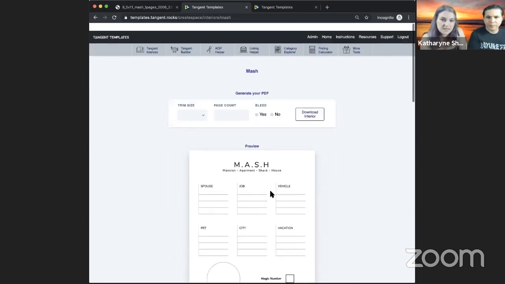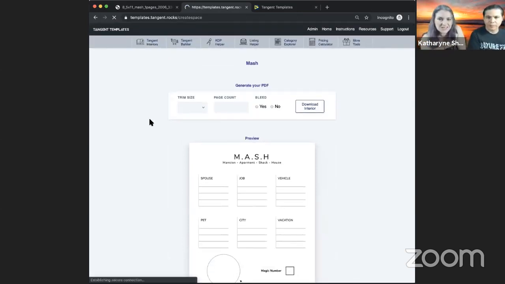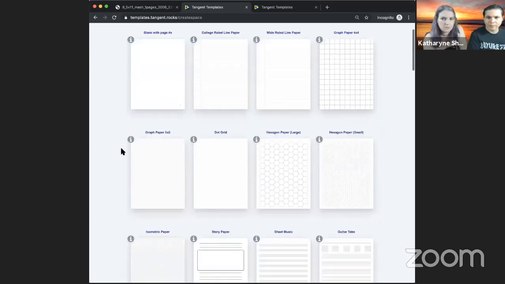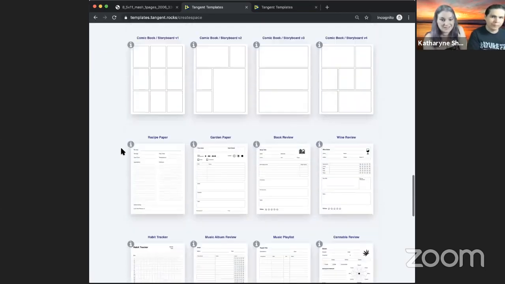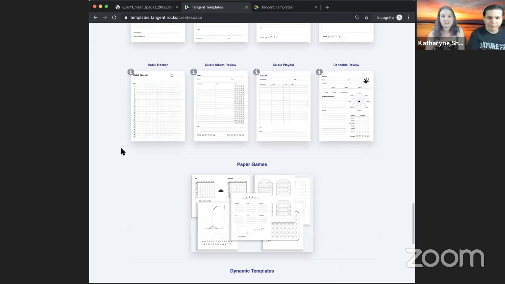So there we go, that's the update. This is just a little interim update. We actually have a lot of things planned for Tangent Templates, and we are working very, very hard on it right now. I know people have been asking, can you put some more interiors in? For now, you get paper games. It's completely free to Tangent Template users. It is a free update.